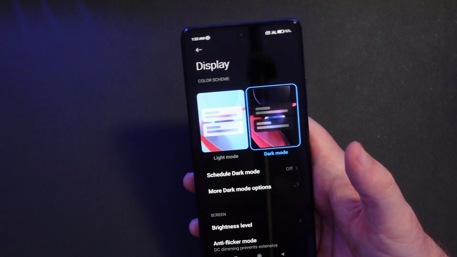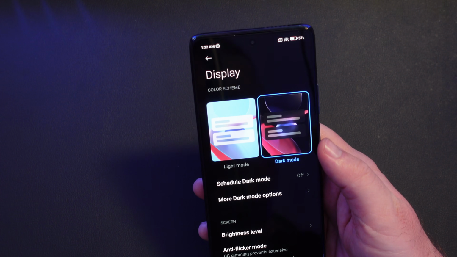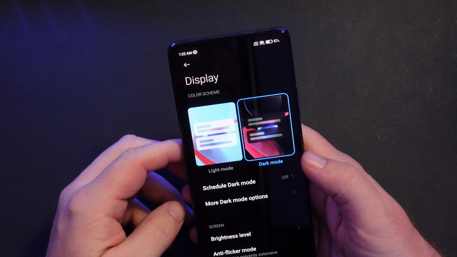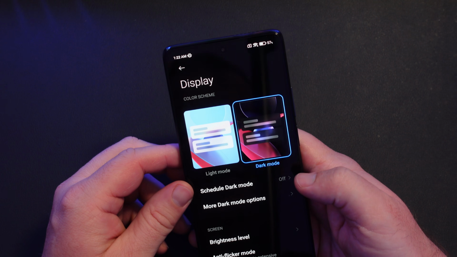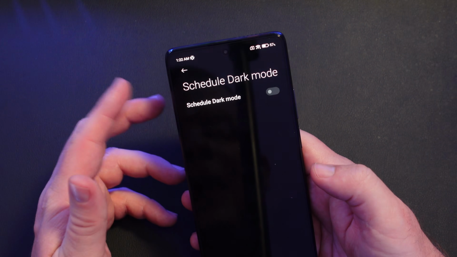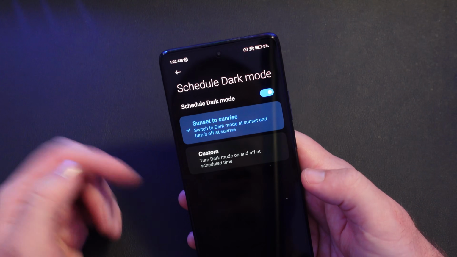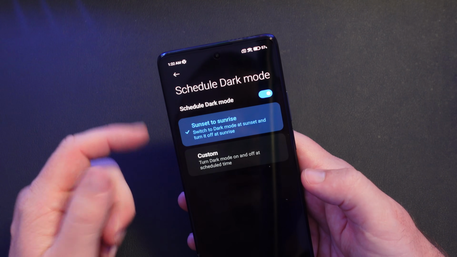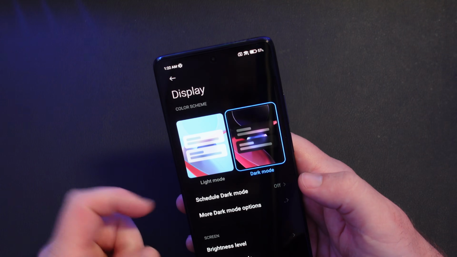Next, from the main screen of settings, go into display. Turn on dark mode. It's going to be easier on your eyes, and also it's going to help with battery life ever so slightly. You can set a schedule for it too if you want. I just always have it on, but if you wanted to set a schedule, you can do that. Sunrise to sunset is always a good time to do something like that.